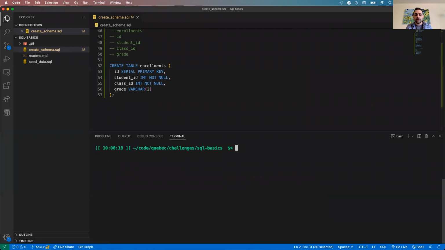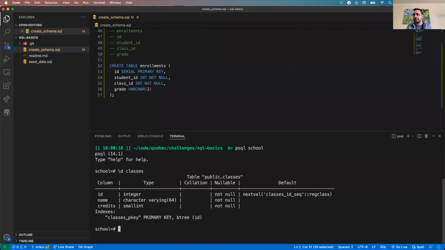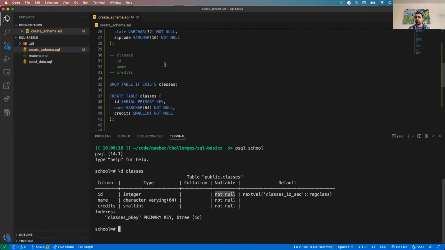Let's follow the guide here. So psql school. I'm going to do \d. Let's investigate our classes table. All right, so notice that we get information about what our class table structure looks like. Our ID field is integer. Our name is up to 64 characters. Notice all these are not null. So again, for our classes table, just to reiterate, we had a primary key, and a primary key by default is going to be not null. That is something I didn't specify. Primary key just has that built into it. A primary key can never be null in a table.